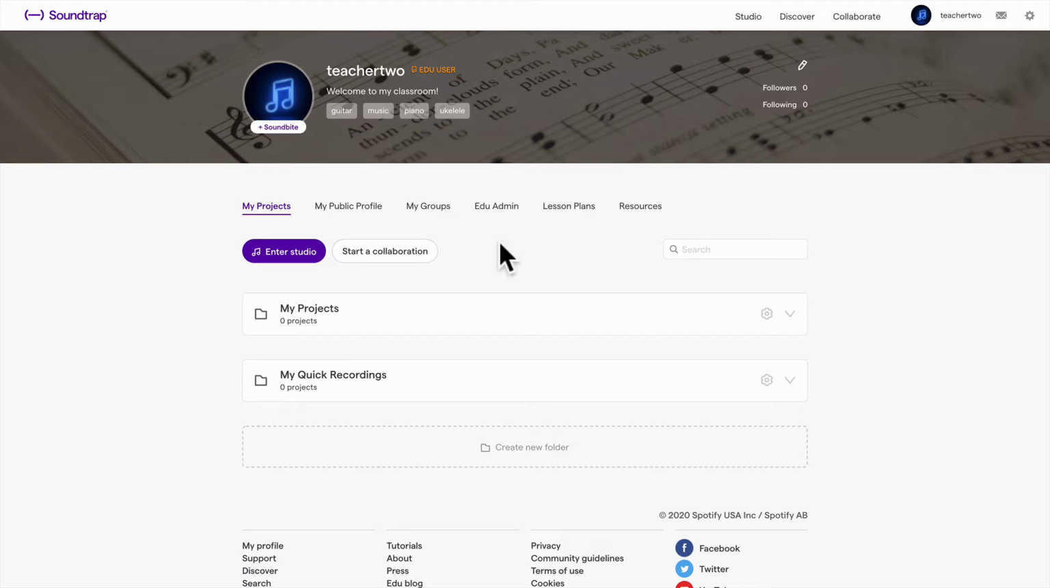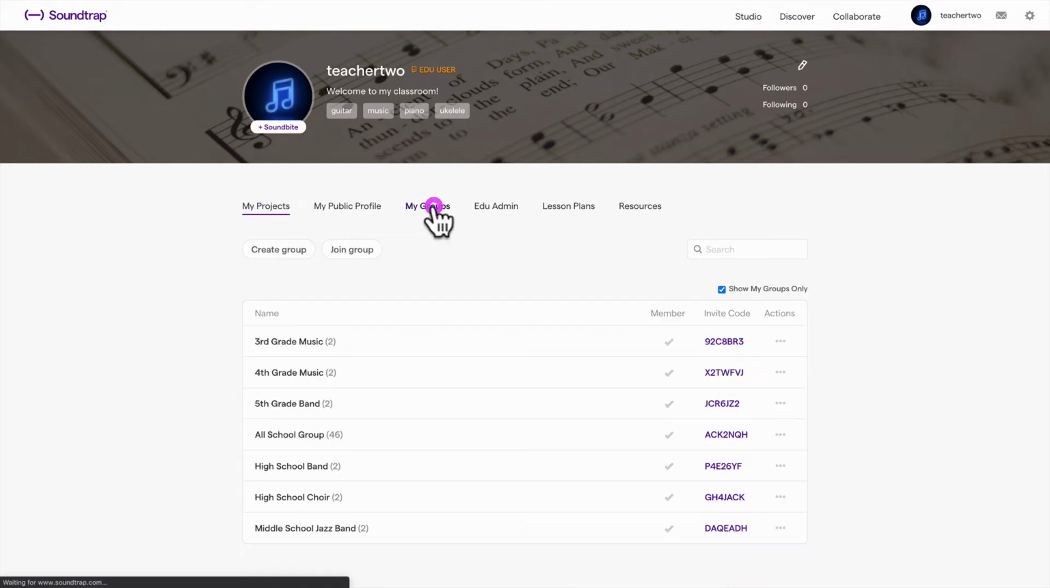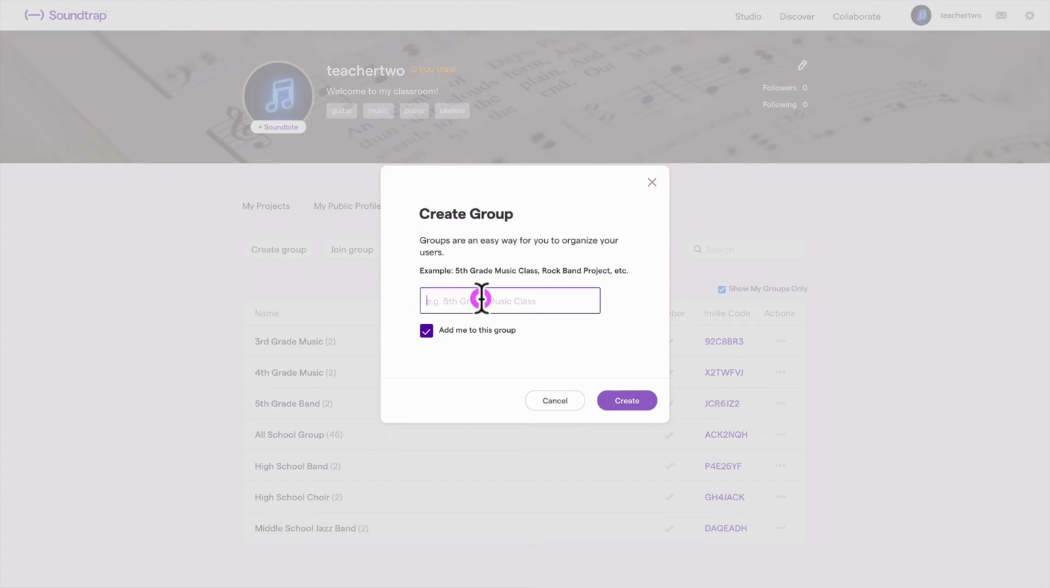All right, so now you're gonna wanna get your students into Soundtrap. And before we directly bring them in, let's look at groups. So I'm gonna click on My Groups. You might see some groups that are already here, but you might not. So you might need to create a group to get your students organized in the way that you like them. So you can say create group, and I'm gonna make a test group just for the sake of this exercise.